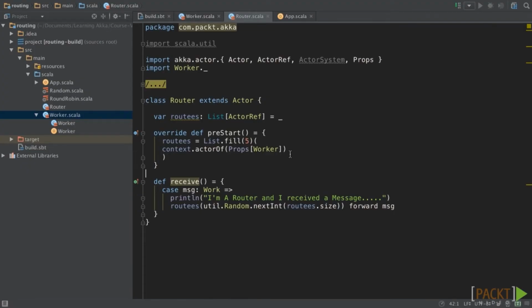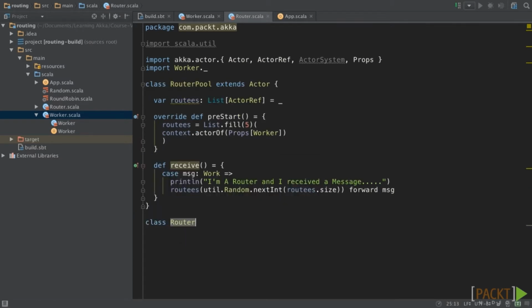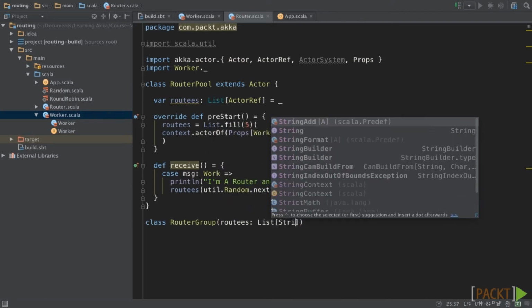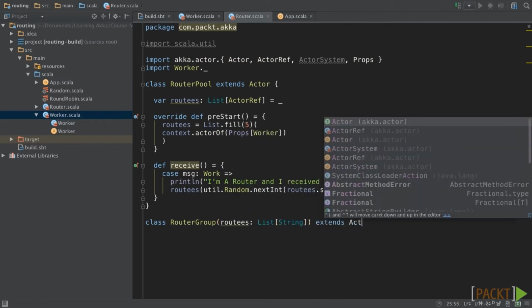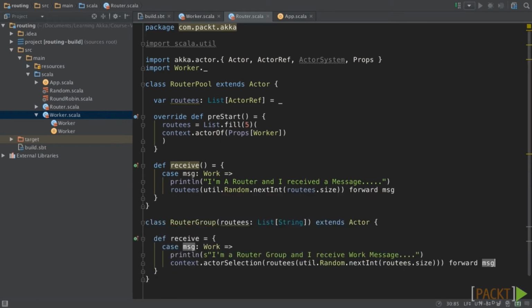In our implementation, router actor is the parent for routees. This is called pool. We have another type of router, which is a group. That means routees are created externally to the router, and the router sends messages to the specified path using an actor selection. Now, let's implement group router. The group router takes the routees list in the constructor, and is similar to the router pool implementation, except that we need to use actor selection to forward the message to it.